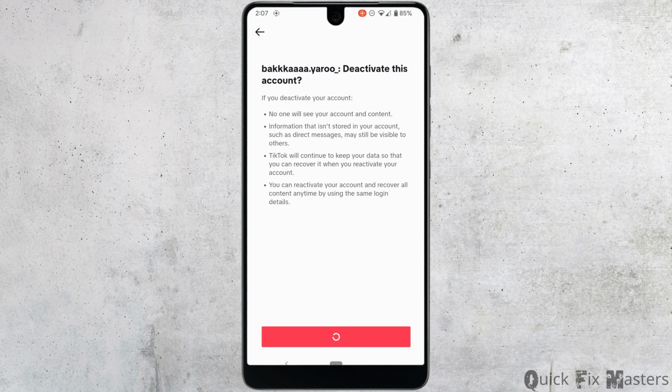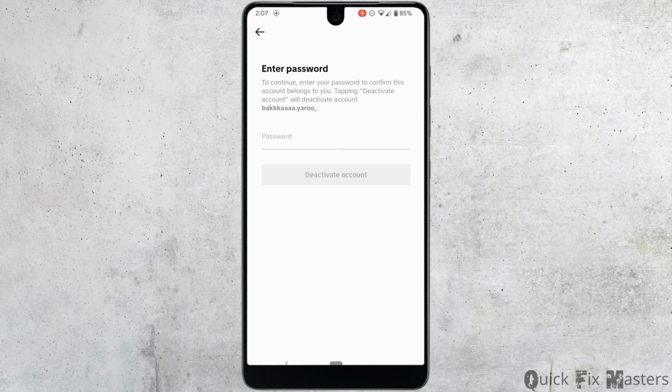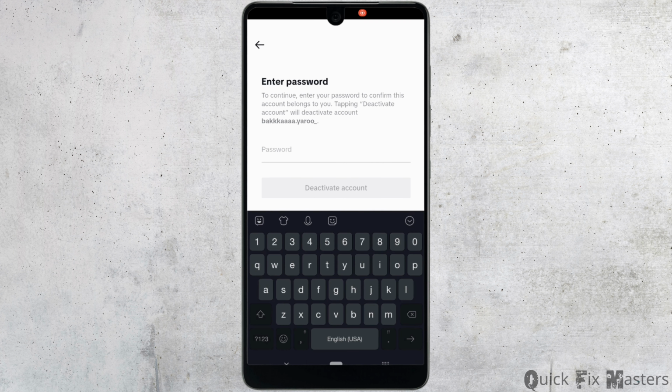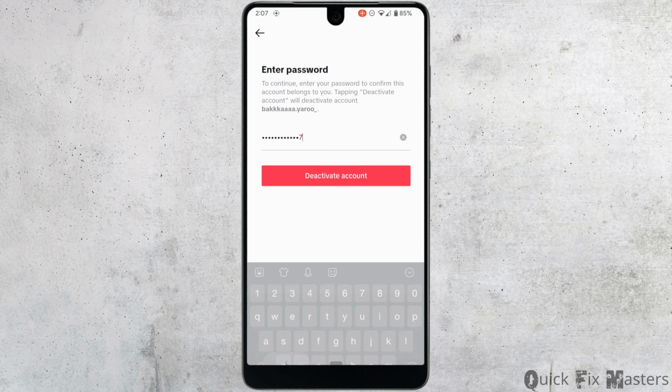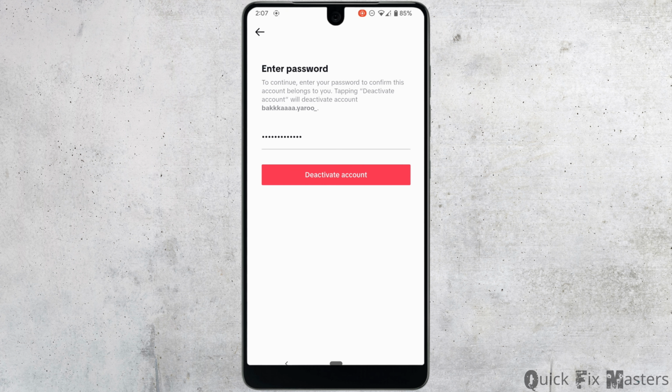Tap on Deactivate at the bottom. For the confirmation, enter the password of your TikTok account. Once you have entered your password, tap on Deactivate Account and your account will be deactivated successfully.